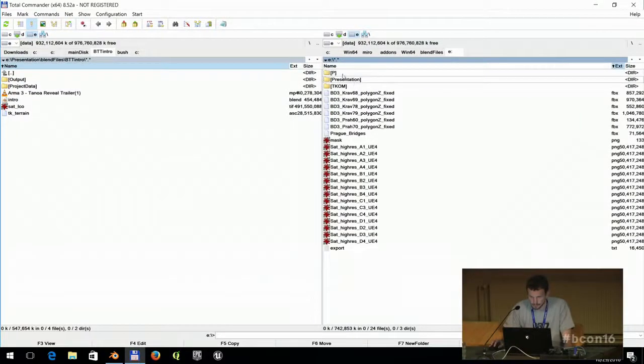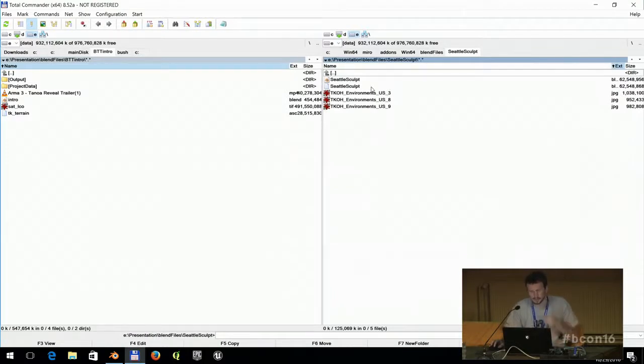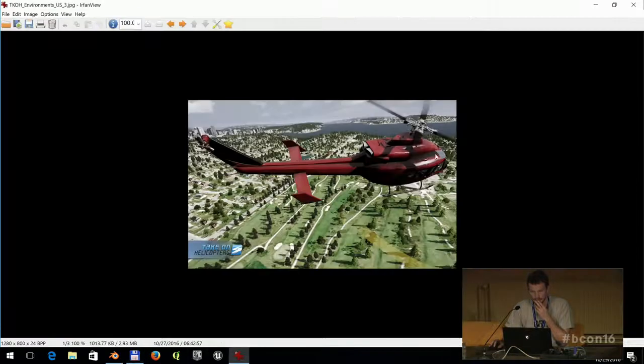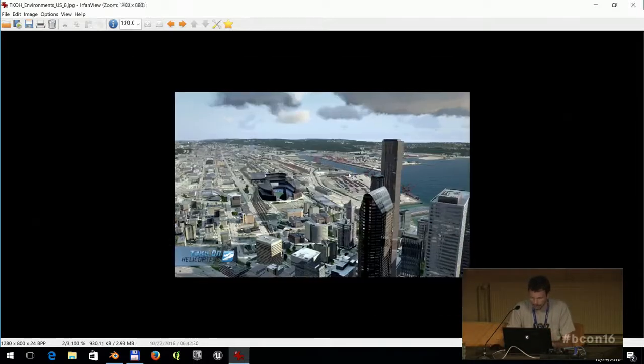Another showcase, it's not really a showcase, it's from Take On Helicopters, where we had these huge maps. There was a Seattle map. Oh, that's a really small picture, but whatever. There were two maps. One was Seattle, an area 60 by 60 kilometers around the downtown. And the other one was even bigger, 120 kilometers big. It was called South Asia, and we had to actually do quite a lot of sculpting. I guess there are more screenshots.